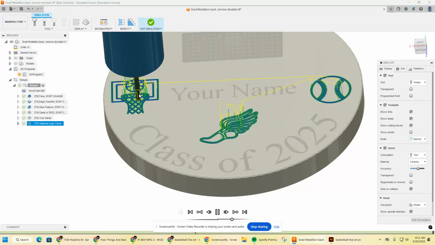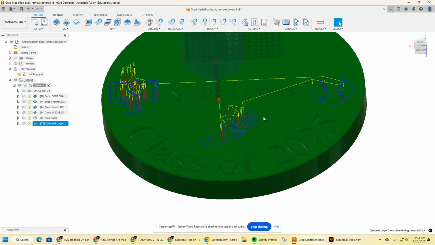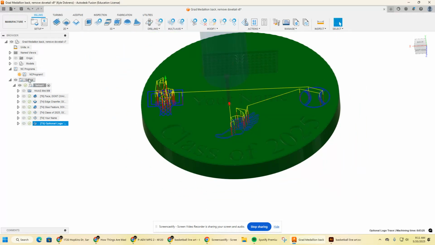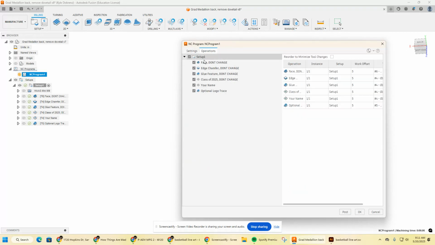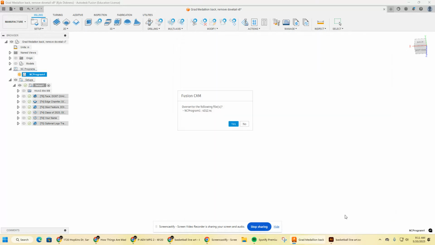All right, from there, all my design and simulations are done, and I have to come up here to the NC program and update this. I'm going to keep the name, keep everything, just put maybe your name right here, so Student 1 in the comments, and then keep all the same optional stops. You can double check operations, make sure everything's there, and then you're going to post it.